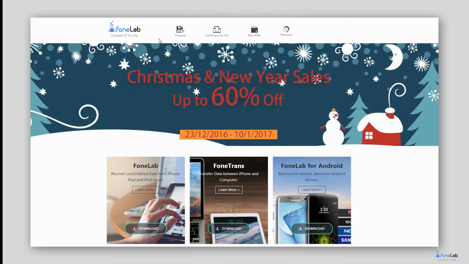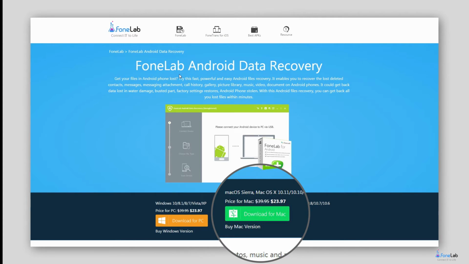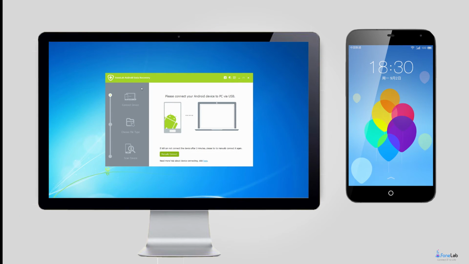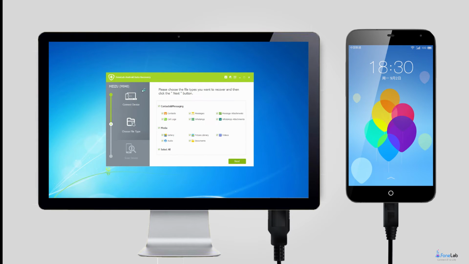Step 1. Download and install the software from our official site, then launch it, if it doesn't launch automatically. And then connect your Android device to your computer with the USB cable.